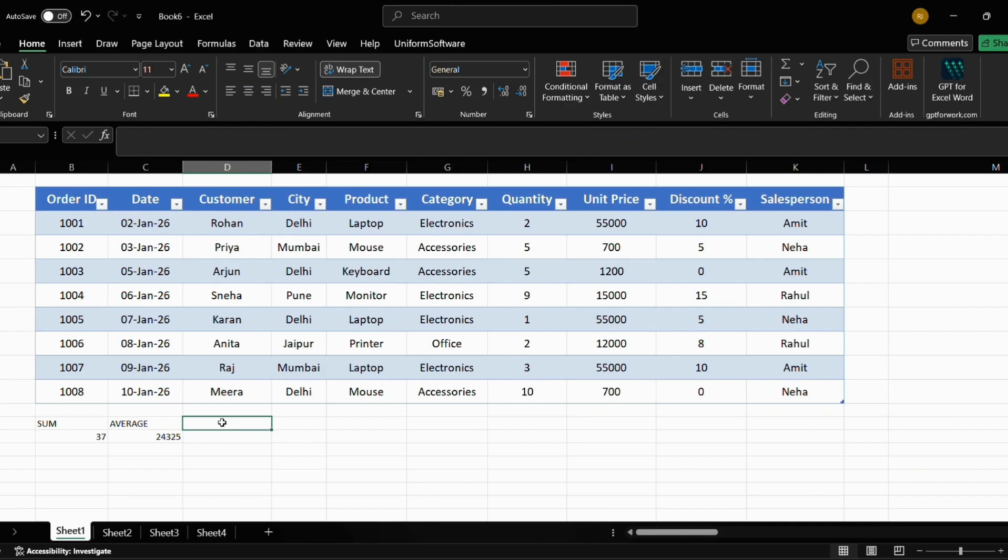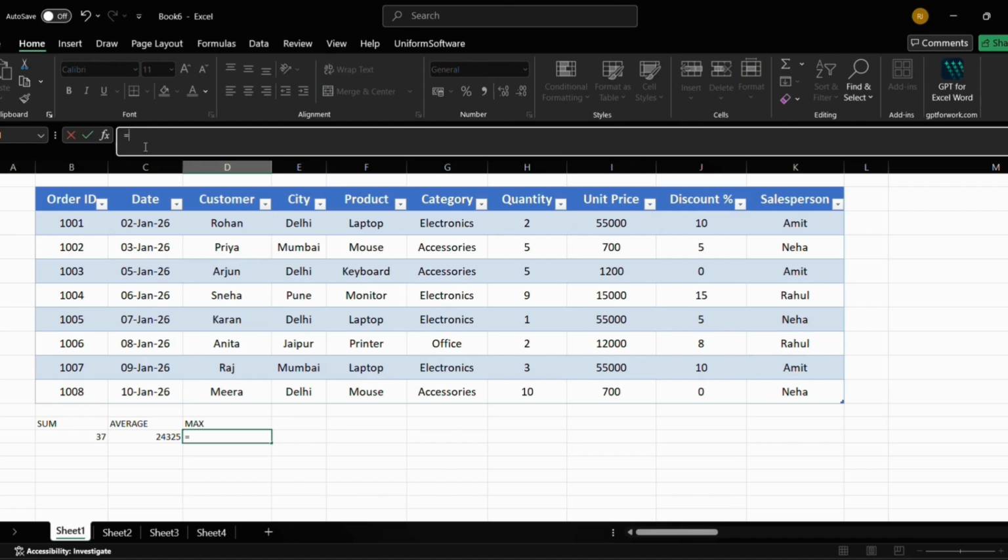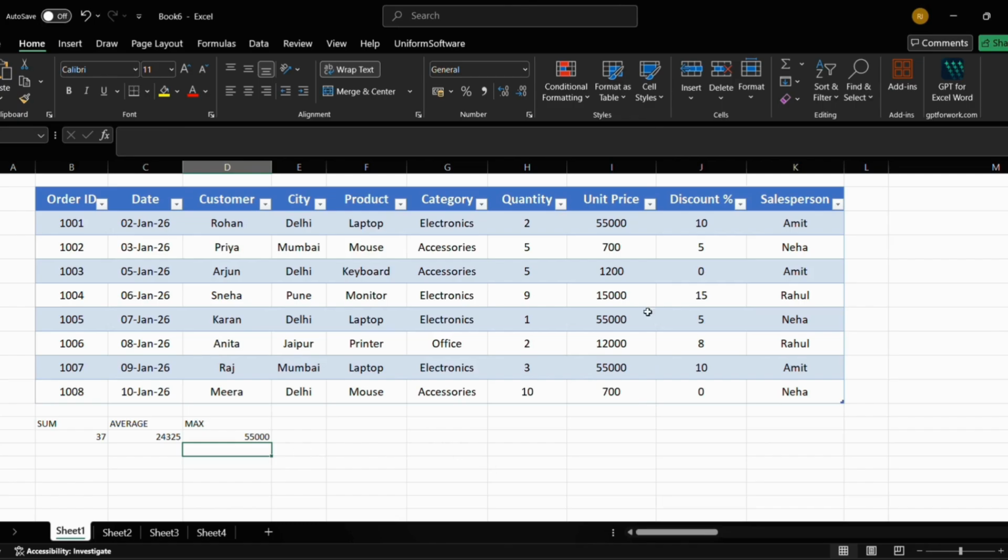Now let's go towards the next formula. This formula will be about the maximum within any range. So max formula is what we are going to go through. To do so, we will use equal to max. Then within the brackets, let's say we have to find the maximum of unit price in an order. This is the maximum price of any unit in the orders given here.